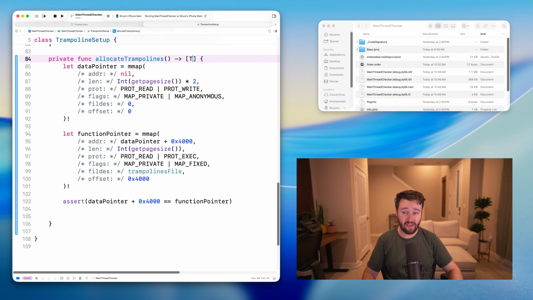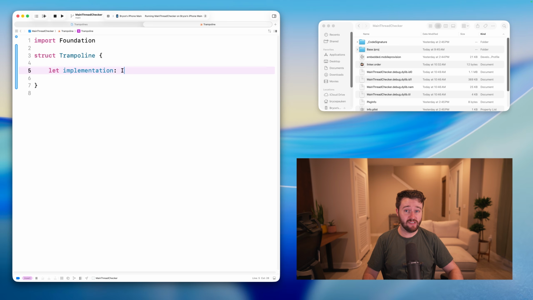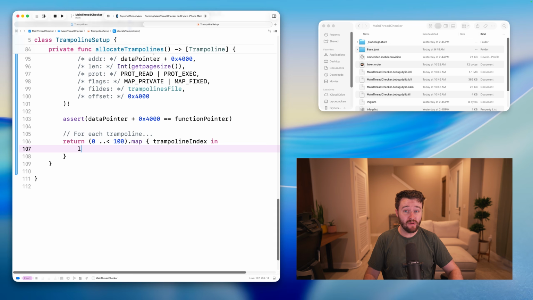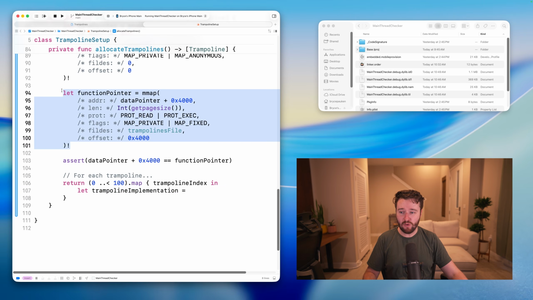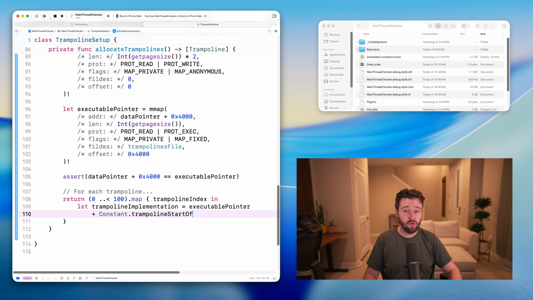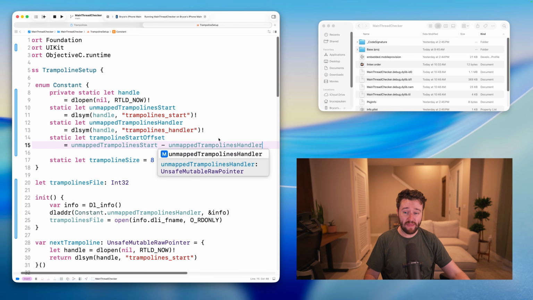So returning something like an array of trampoline seems like it would be helpful. And for now, maybe a trampoline just contains a pointer to wherever that trampoline is implemented in memory. And now if we have, say, 100 trampolines, we can iterate through all 100, compute where that trampoline's implementation would live, which is gonna be somewhere within this executable block of memory. Let's actually rename that. So each trampoline is gonna be within that memory plus some fixed offset. Remember, the first trampoline is actually gonna be a few bytes down because it comes after that shared handler. But we can do some math to figure out what that offset would be.